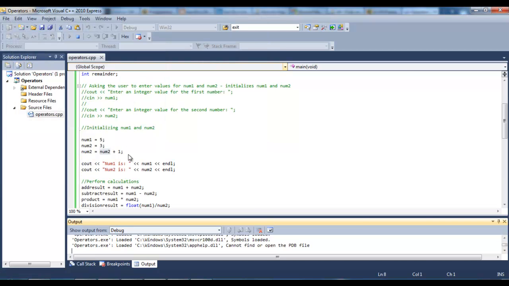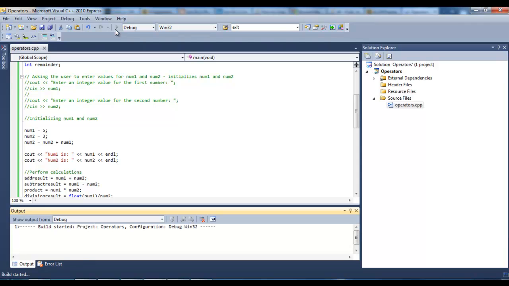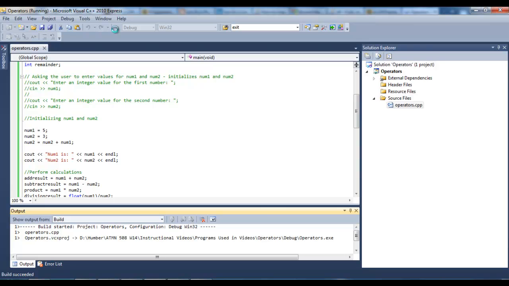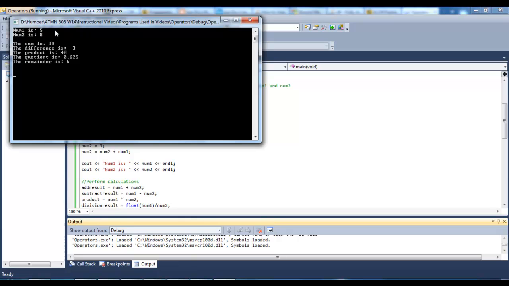Okay, and this here doesn't have to be a number, it could be another variable. So I could say the new value of num2 is going to be num2 plus num1, which would be 8 in this case. So let's run that. So num1 is 5, num2 is indeed 8, sum 13, difference minus 3, etc.